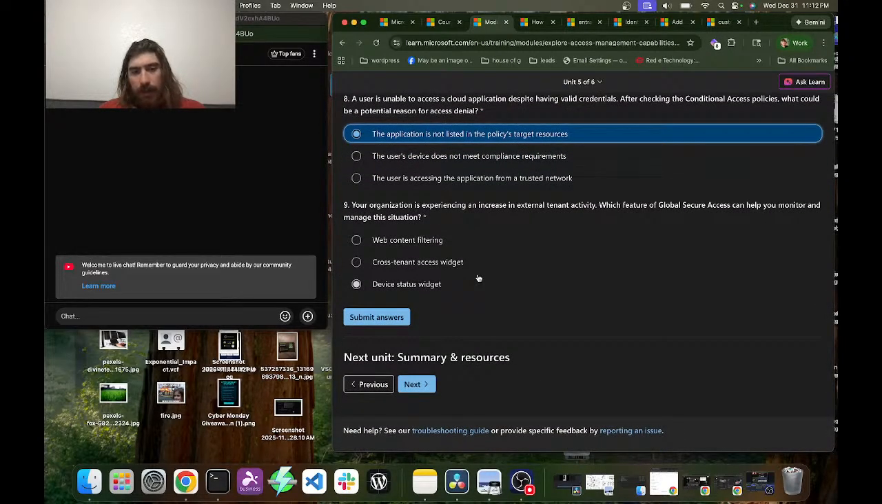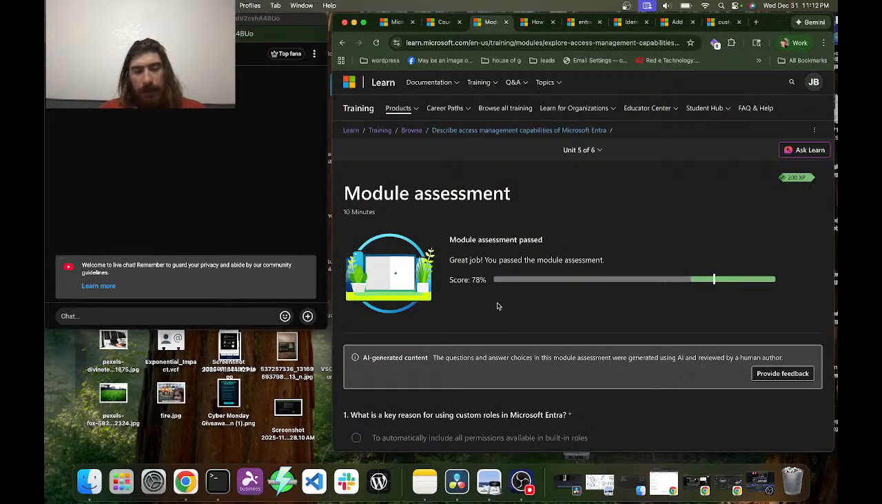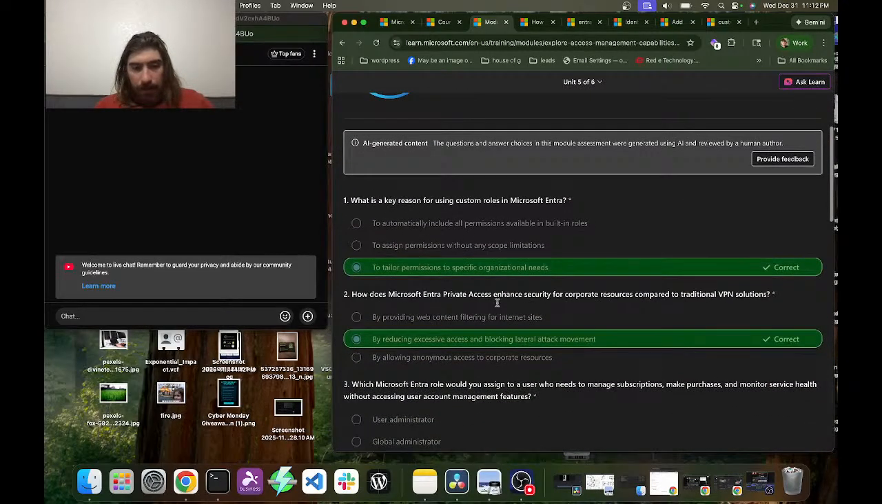Your organization is experiencing an increase in external tenant activity. Which feature of global secure access can help you monitor and manage this situation? I believe it's the cross-tenant access widget. Oh, I did not do good on this one. Let's see which ones I got wrong.